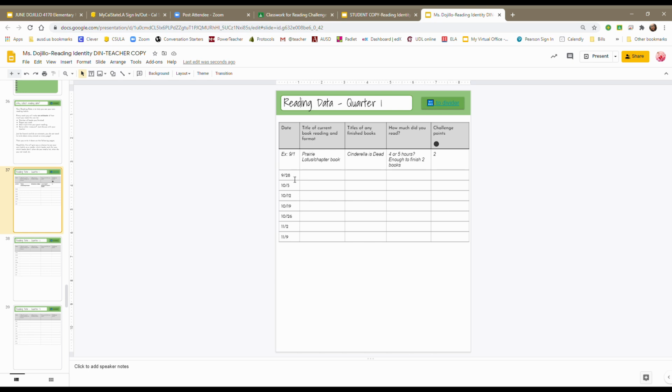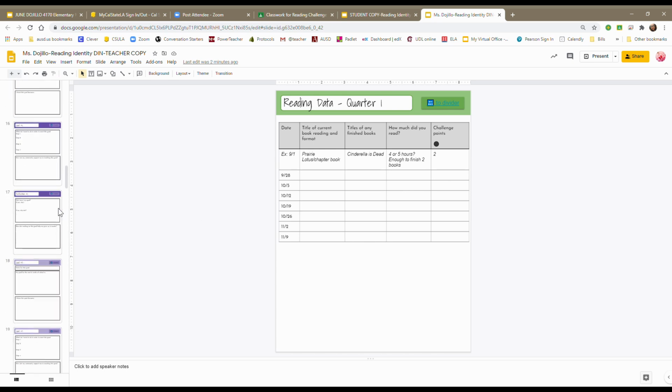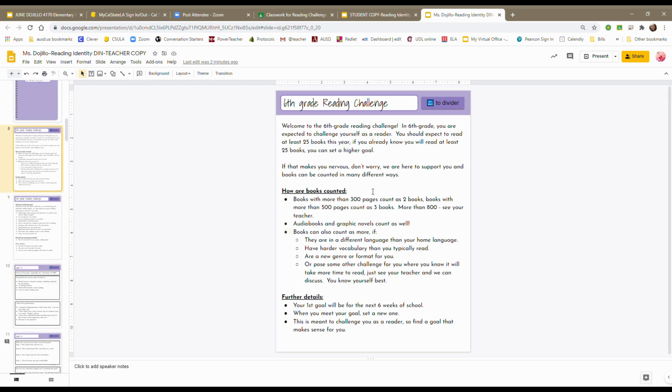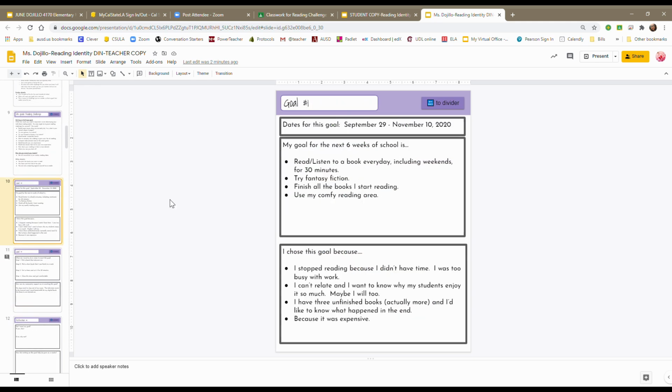There are already dates labeled for every row. Students can add titles of books that they read that week. Did they finish it? How much did they read total? And Epic actually gives them the amount of time they read. And then they're going to put how many challenge points they accomplished. Those challenge points are on a slide that we already discussed, and that would be on slide 9, these challenge goals. They can also use these challenge goals that they wrote for themselves for goal 1.